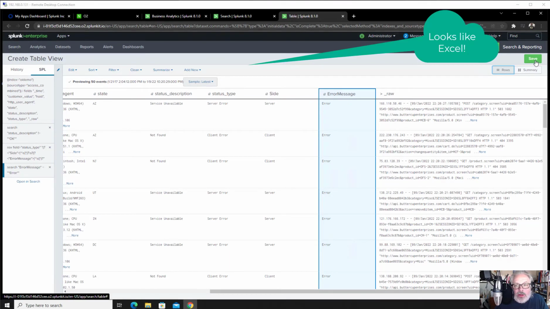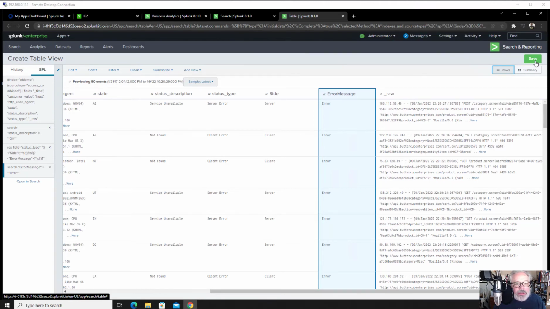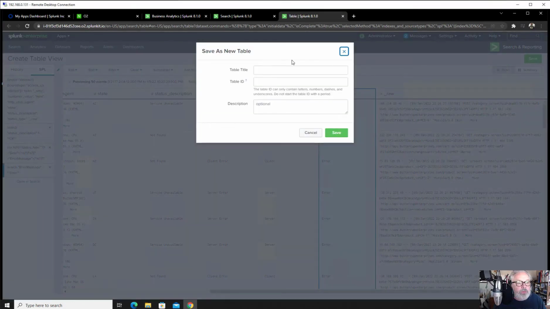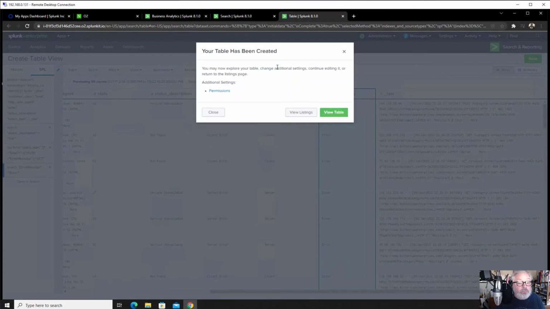Now that we've created our table view and looked at the results of creating this table in an actual SPL window, we can go ahead and save this table view. We're going to call this table view Web App Debugger. And we're going to view the table.